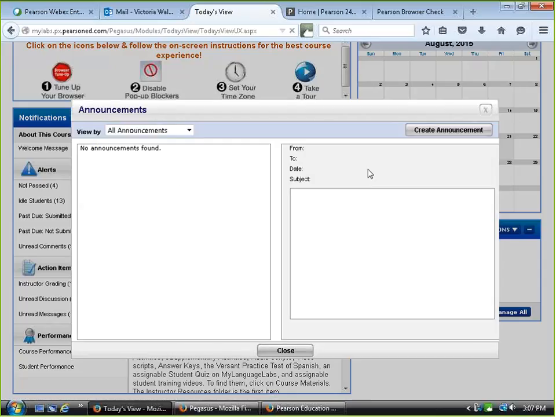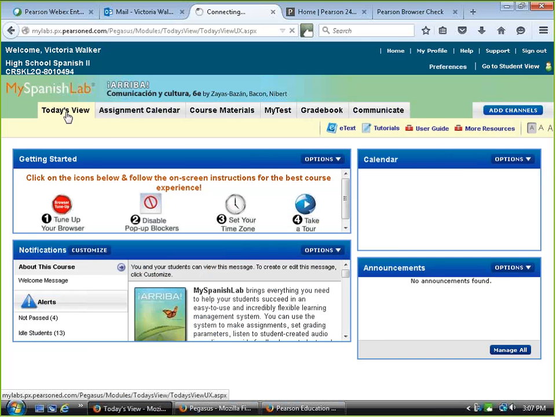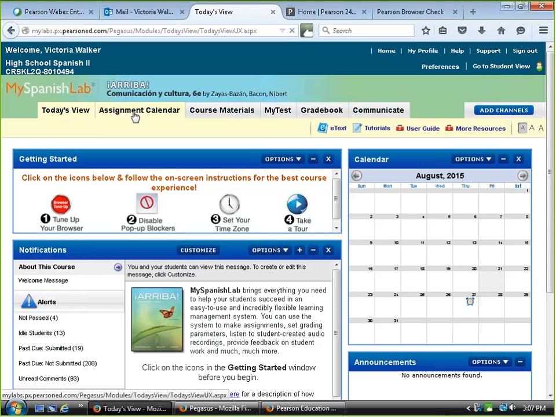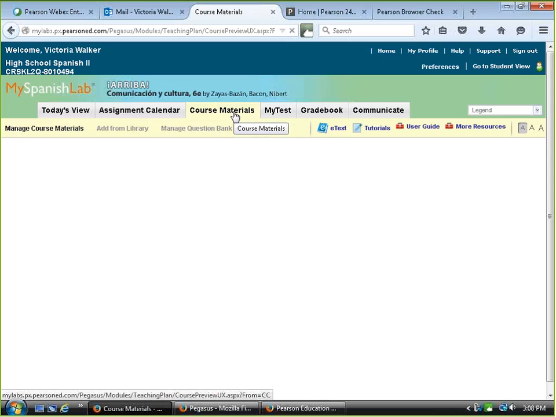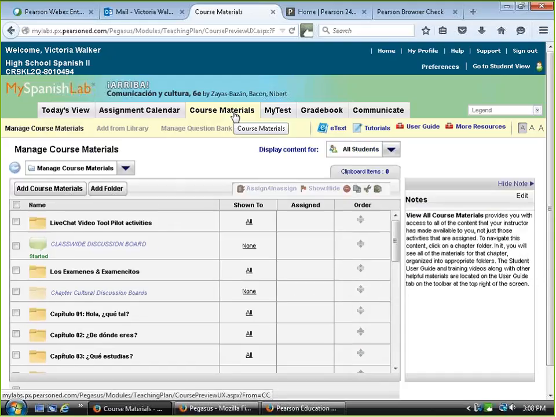Now, when we're looking at other tabs here on our main page, you'll see across the top we always come in under today's view. We have the assignment calendar. I've already shown you how to actually assign activities to the actual calendar. And here you have also a tab called Course Materials. And the way I look at this particular tab is as if it is a separate room, if you will, on the laboratory itself.